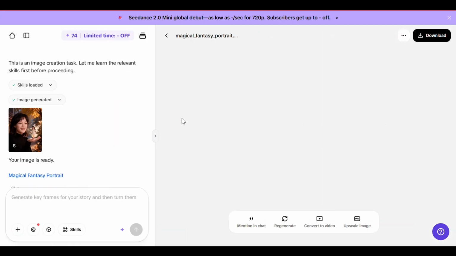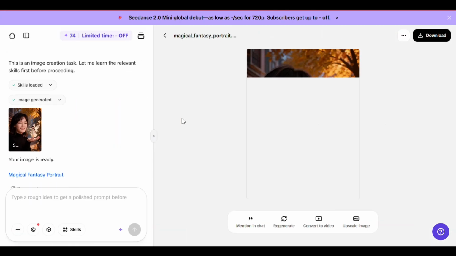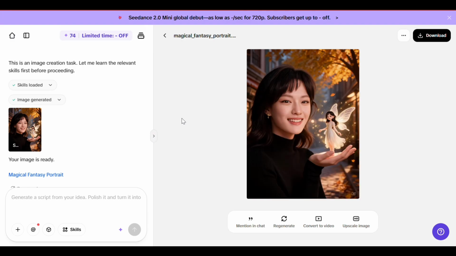Okay, like this. You can see, in just a few clicks, Pippit AI will generate amazing fantasy fairy versions of your photo, and I think it's so beautiful and cute.